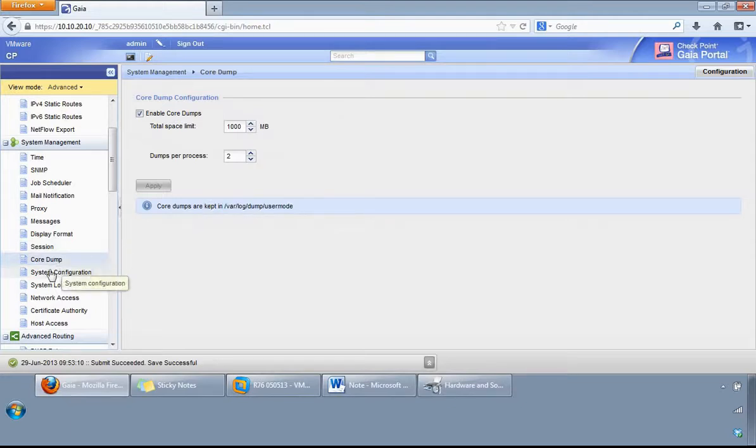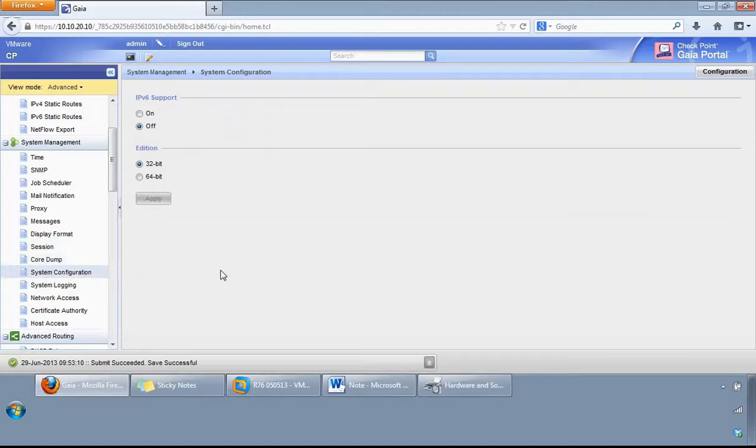Okay, so system configuration, you can enable IP version 6 support and the OS bit support from here. I believe if you turn these on, you may have to reboot your gateway as well. Let's just have a test. So you'd have to do that from this one. Don't know about this one. Yeah, so you'd have to reboot them for both.